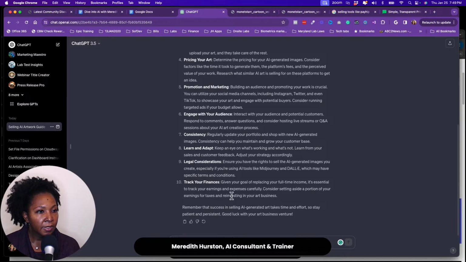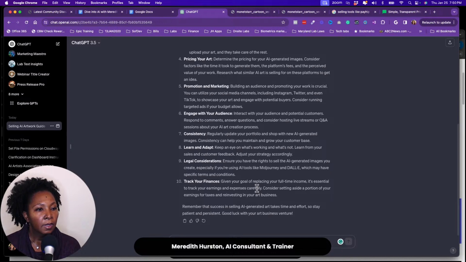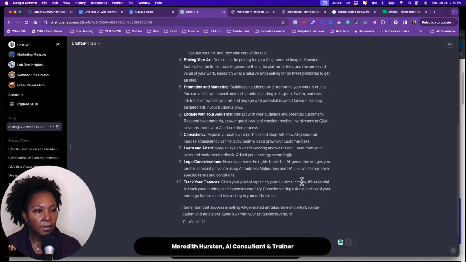What else? Legal considerations. Ensure that you have the rights to sell the AI generated images you create, especially if you're using tools like Midjourney and DALL-E, which may have specific terms and conditions. Midjourney does allow you to sell. DALL-E depends on the generator you're using. Inside of ChatGPT, DALL-E does allow you to sell commercially, but with Bing, you cannot, because Bing uses DALL-E as well. So then the last tip is to track your finances, given your goal of replacing your full-time income.